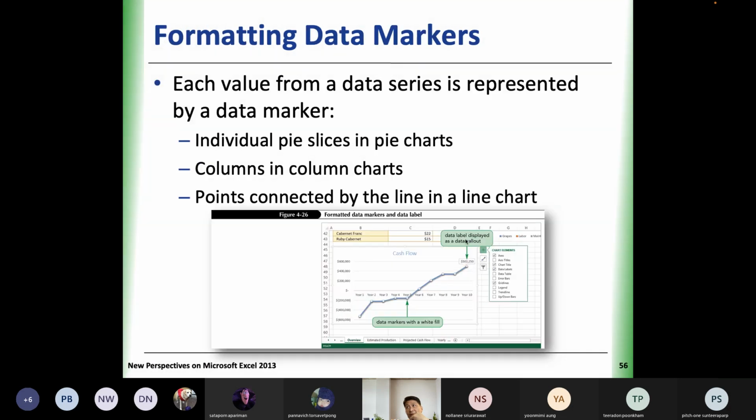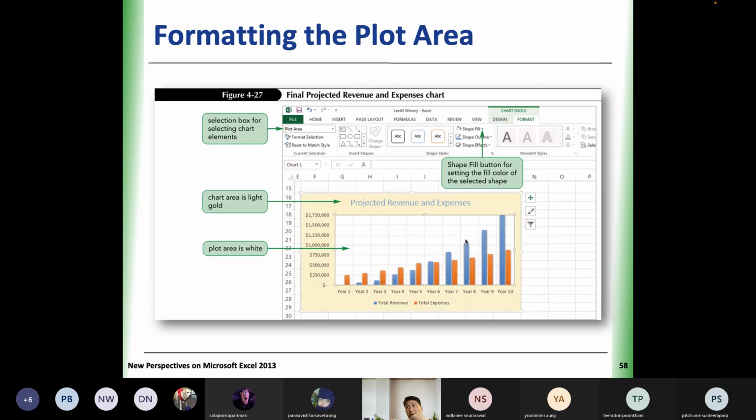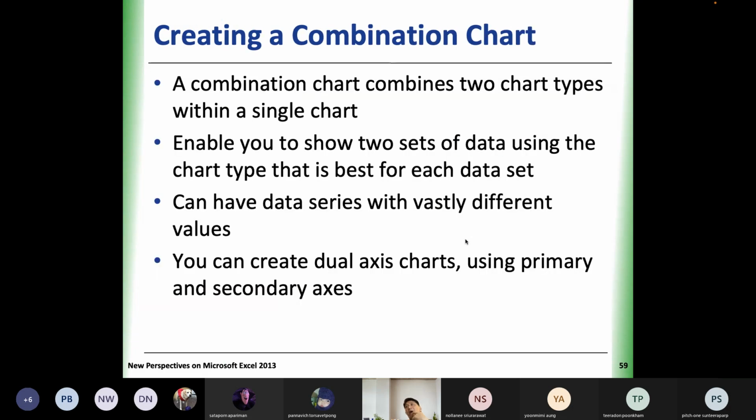Let's do this one, a combination chart. Okay, a combination chart combines two chart types within a single chart. Okay, it enables you to show each set of data using the chart type that is best for each data set. So they can have series with vastly different values. Okay, so it can create a dual axis chart using primary and secondary axis.